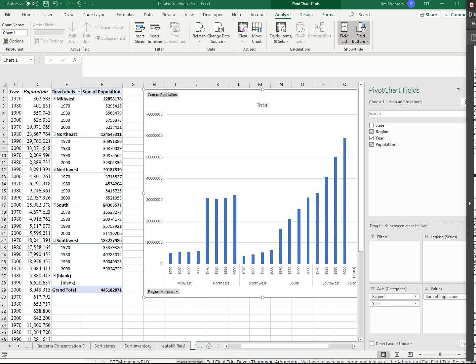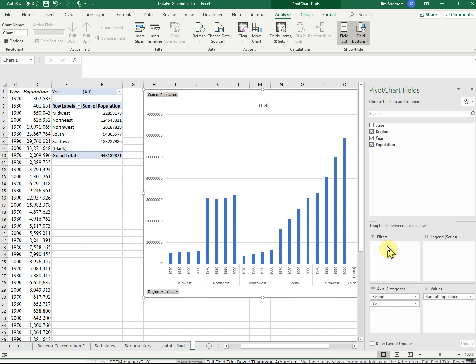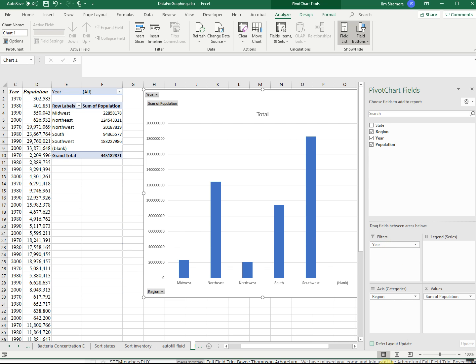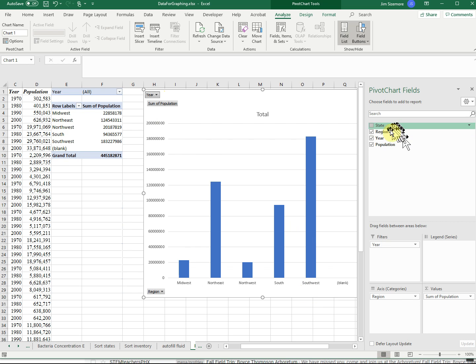Now this isn't exactly the way I want it because I want a nice bar chart. So I'm going to move year up into what's called filters. Let's see how things change when I do that. If I drag and drop, it should drop into filters. There, year goes into filters. And so now we have a filter at the top. That isn't exactly what I wanted to see, but we'll get there.